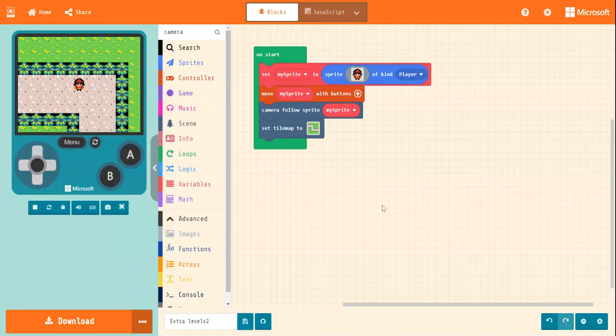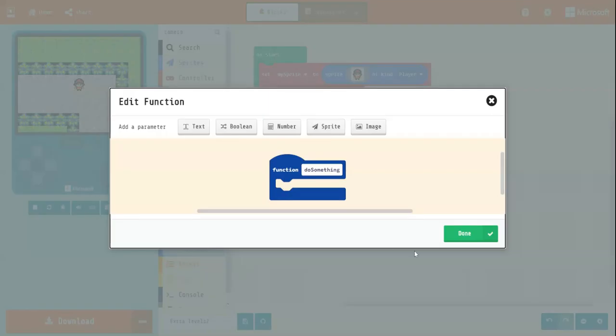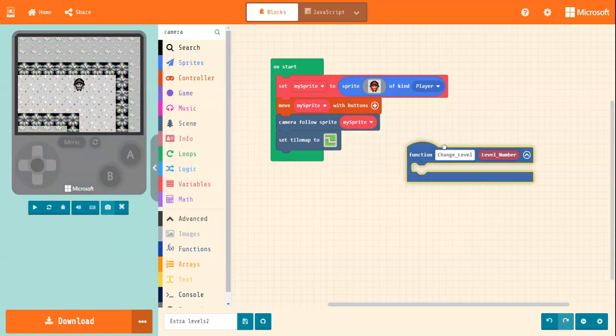Okay, the first thing we need to do in this tutorial is grab a function. So this is in your advanced blocks. You're going to make a new function. It is going to be called change level. But this time we need to add an extra parameter. So this creates sort of another variable that allows you to switch between the levels essentially. So this is level number. Done. Okay, we should pop this up here.